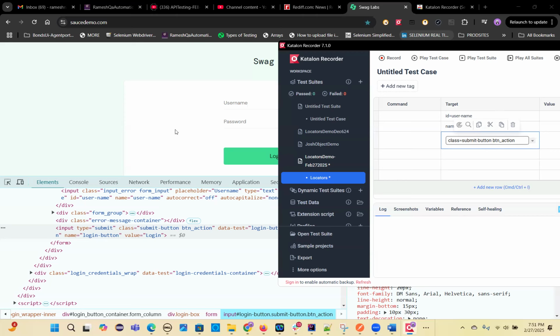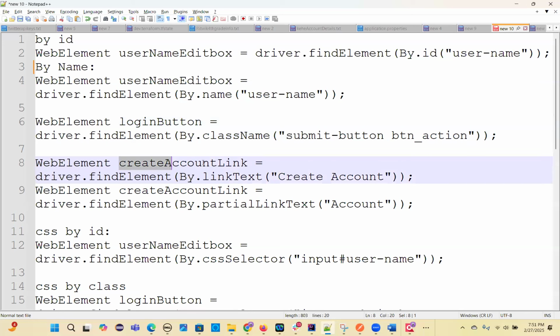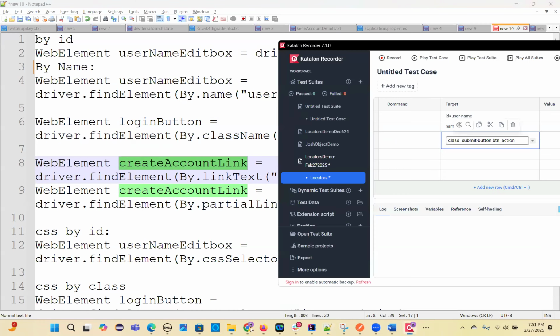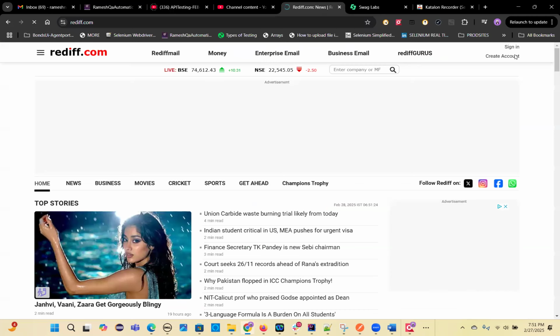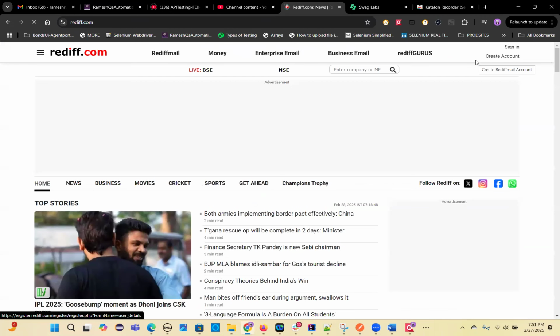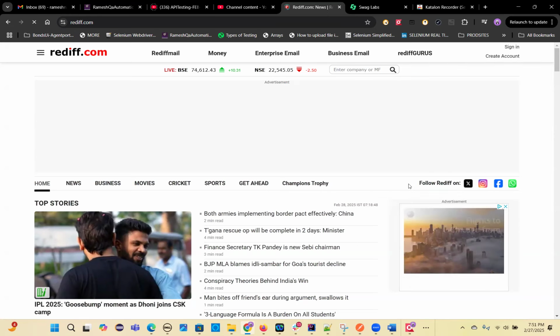So we covered ID, name, class. Then we have the create account link. You can go to rediff.com. See, there is a create account link. How do you know this is a link? The cursor will change to a hand icon.